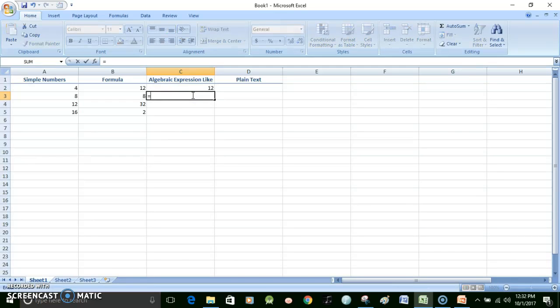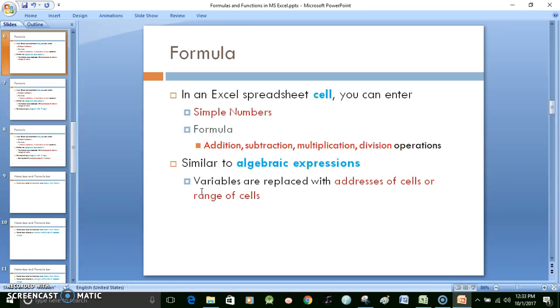Now, same thing if you want to do a subtraction, you could do A4 minus A2, and I get their calculated result. And as an example of multiplication, I could do A3 multiplied by A2, and I get the answer. And an example of division, I do A3 divided by A2, and I get the answer. So you could create formula not only using simple numbers, but you could refer to the values in other cells in Excel.